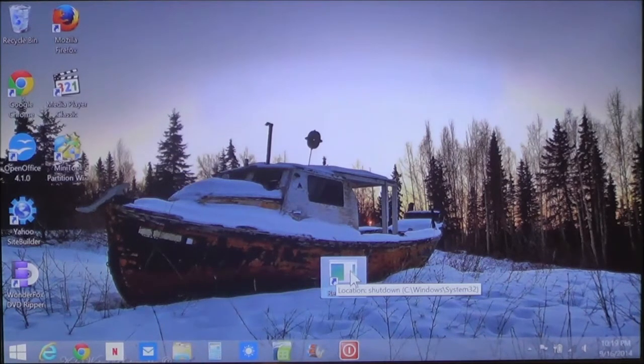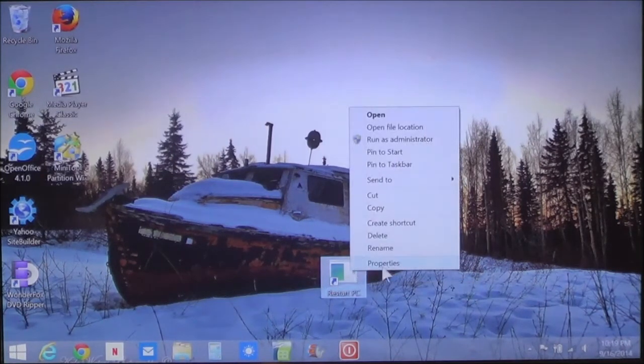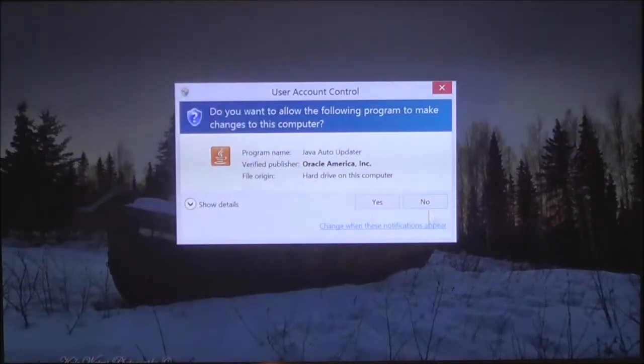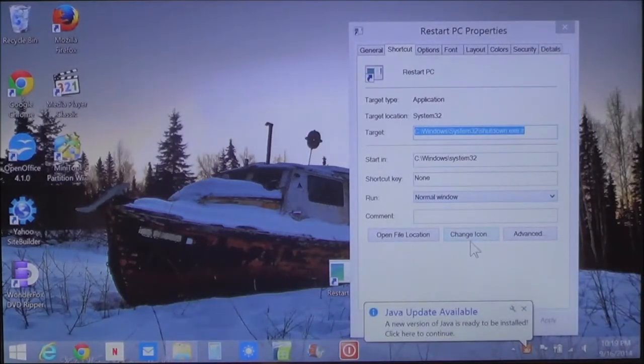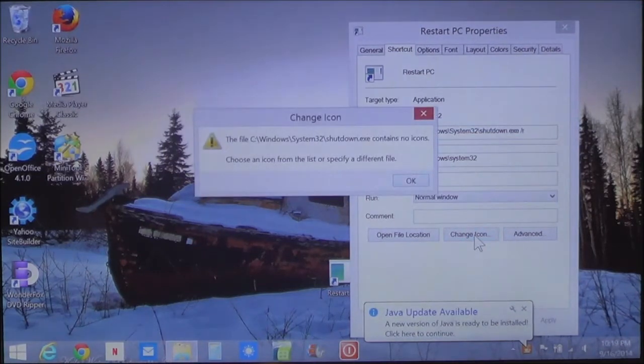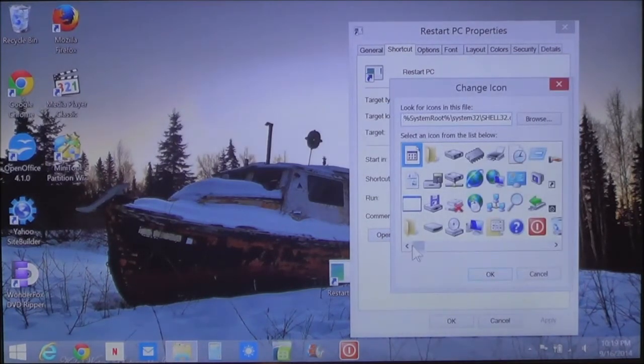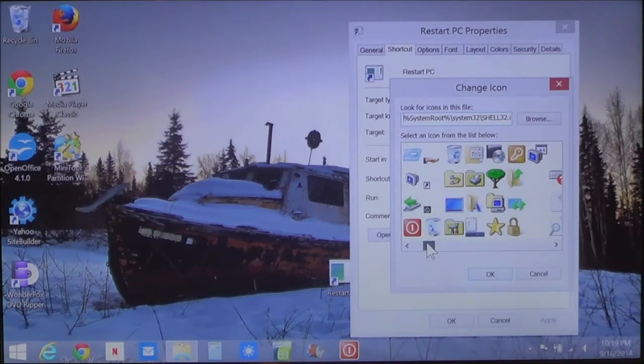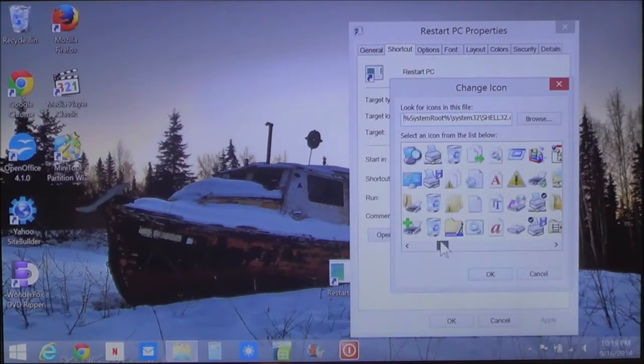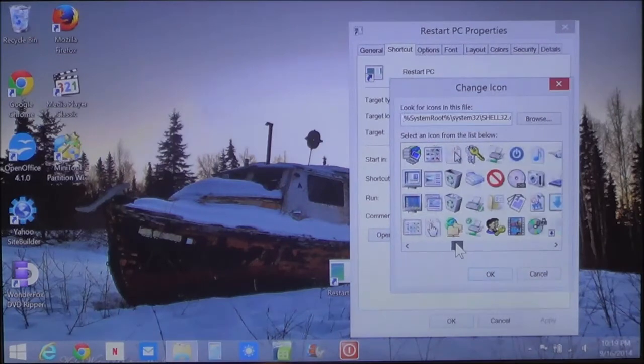So what can you do? Again, just like we did with the shutdown command, you right click it, choose Properties, and then you can change icons. And again, the program does not have any icons. Choose OK. And what can you use to show that this icon is going to restart your computer? What you can do is search through your icons, and there's one in particular that I always use, and let me see if I can find it.